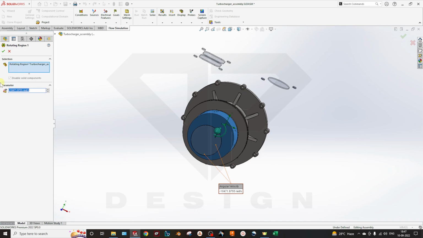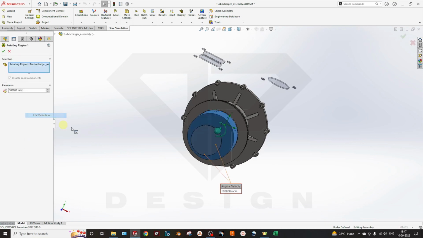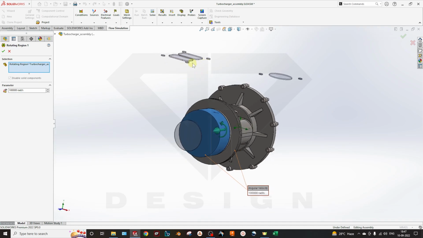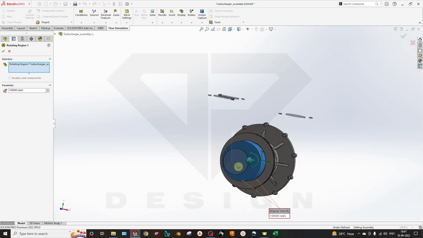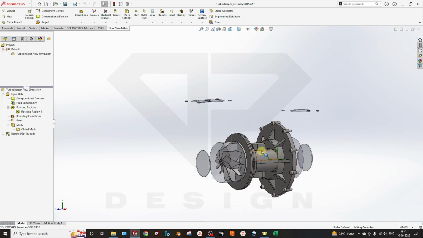Now I will correct this. Good. So my intake flow, like exhaust flow, will be like this, and it will rotate in this direction. So I will check OK. Now the time for the main boundary conditions, the intake mass flow, and the environmental condition.